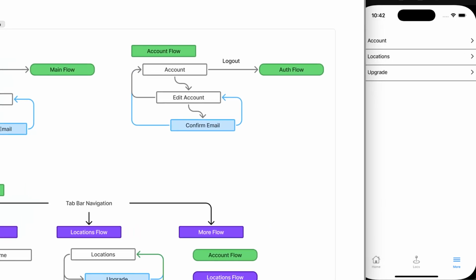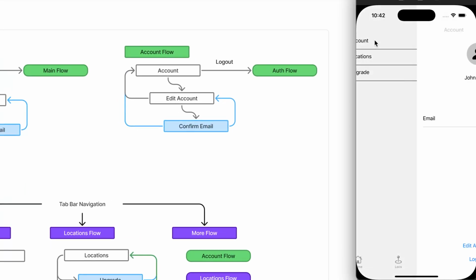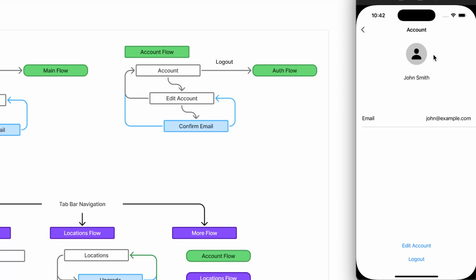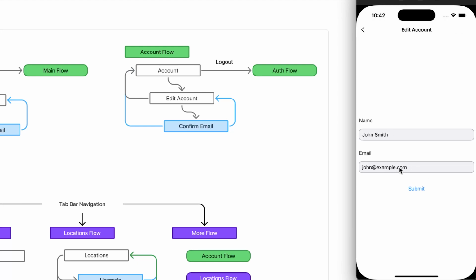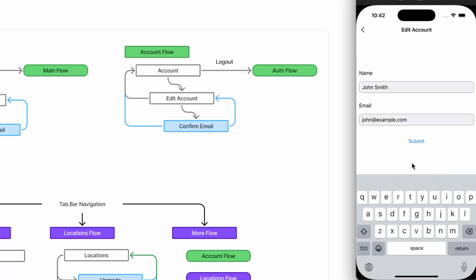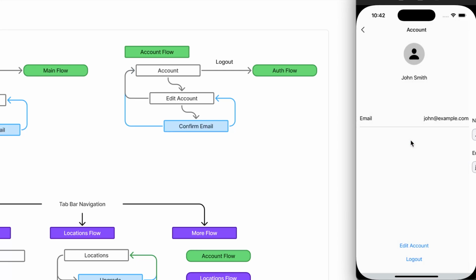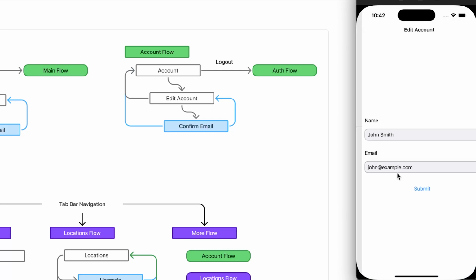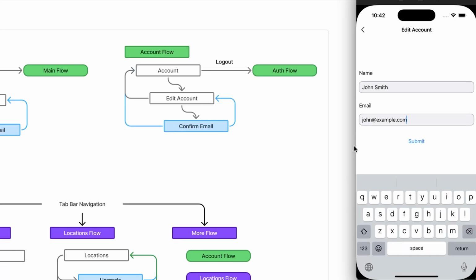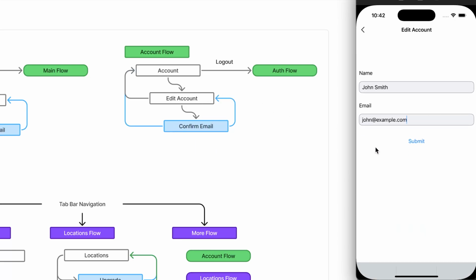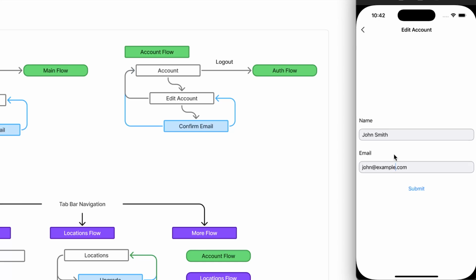Let me move it over just a little bit more. The account, you can see your screen right here. You can edit the account. And in this case, if we don't change anything about this email, we're just going to go straight back to the account screen. If we do, then it's going to go to the same confirm email address for two-factor authentication to make sure you are who you say you are.